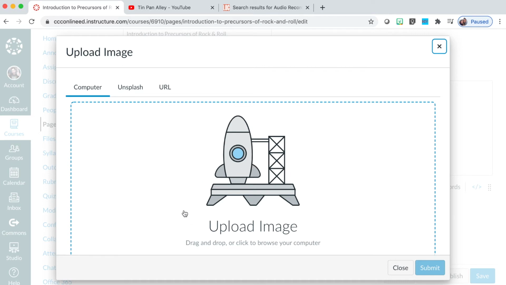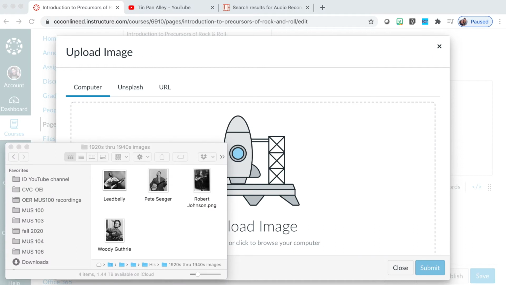So I'm going to drag and drop. So the way I'll do that is I will bring up my Finder window, and I have a few images here.